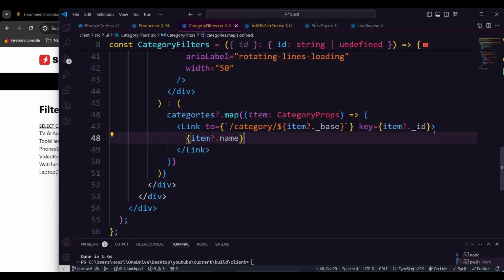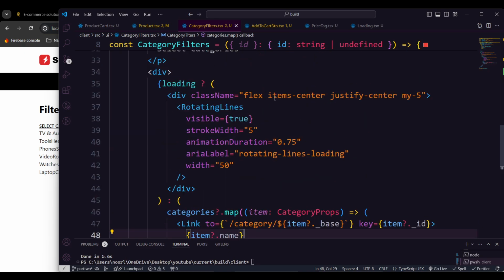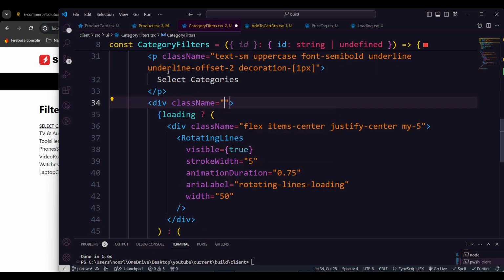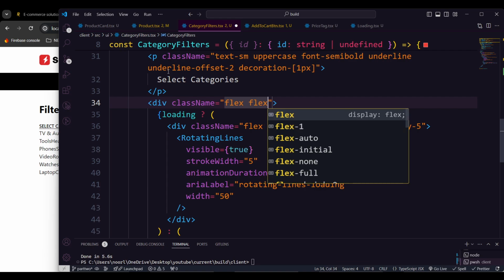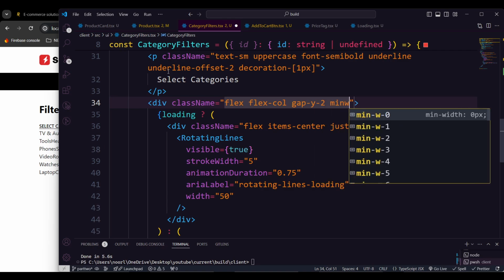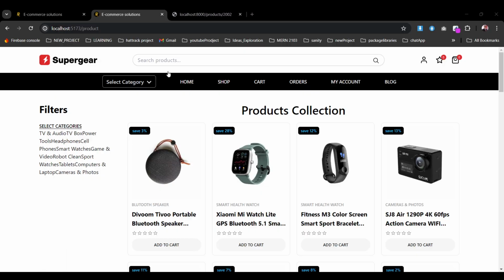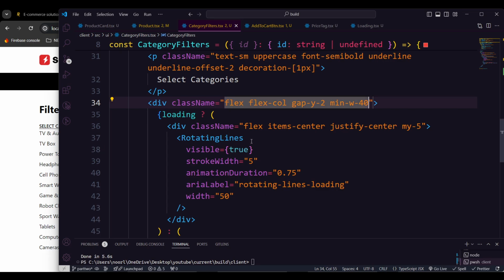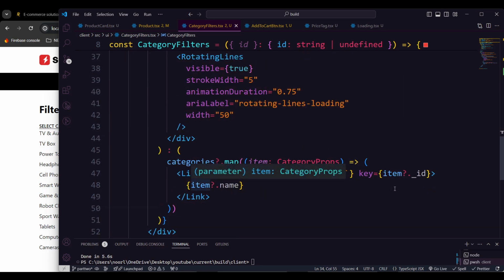Now for that particular category, in that property, after the loading, put a class name: make it flex, column, gap y should be 2, and I'm going to provide a minimum width of 40. Okay, that's cool. Now, to make it much more fashionable, much more is possible. So let's go and define some of the class names here.